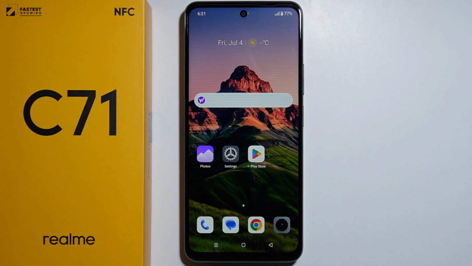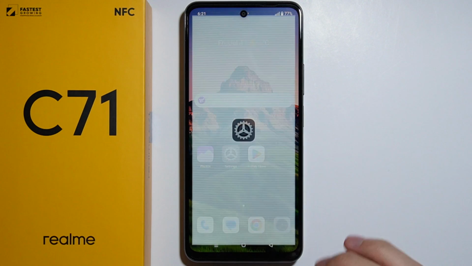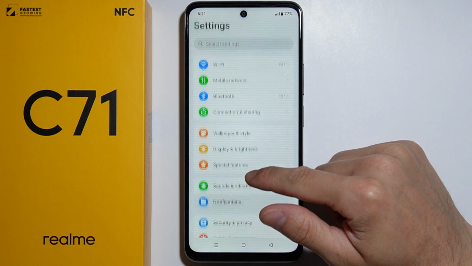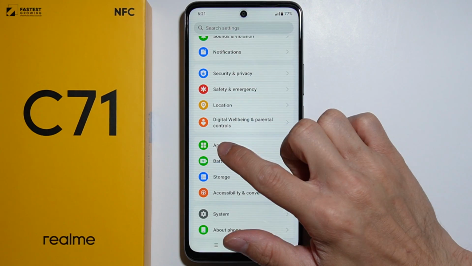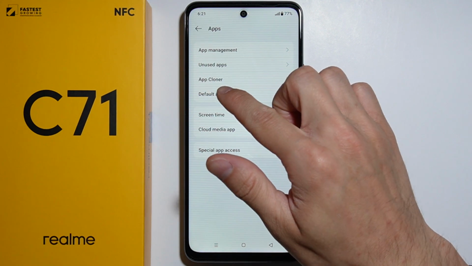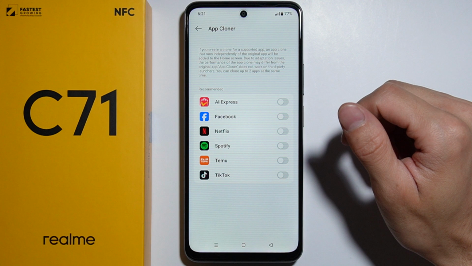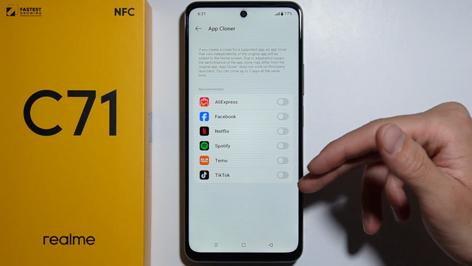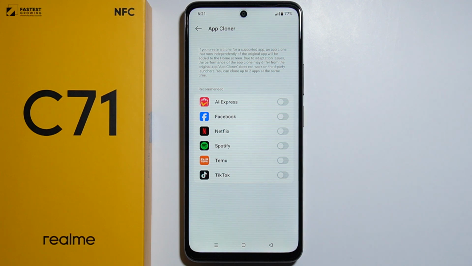To clone apps on the Realme C71, all you simply have to do is first go to the settings. From here, you'll have to scroll down until you find the apps settings, so let's go in there, and from here you can find the app cloner. So let's go in here.